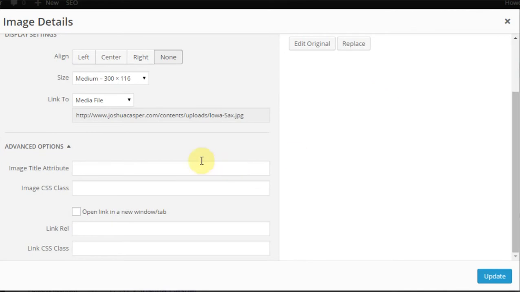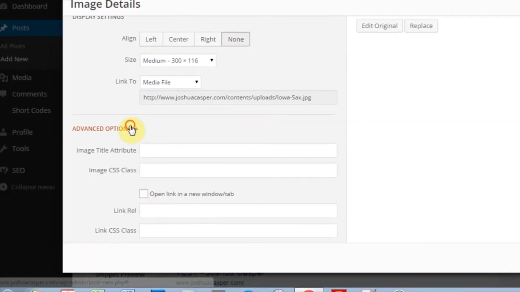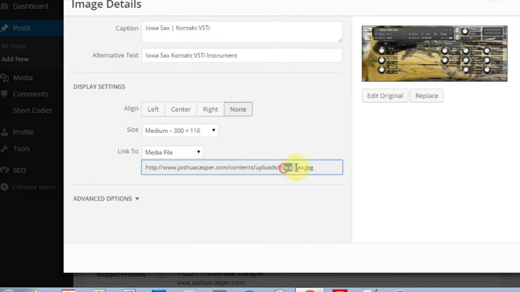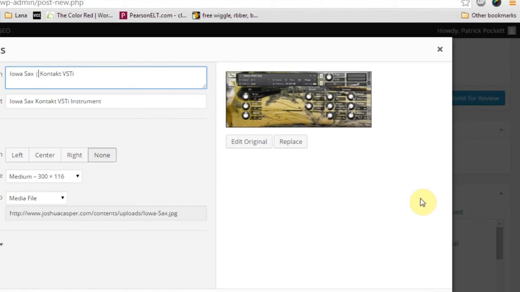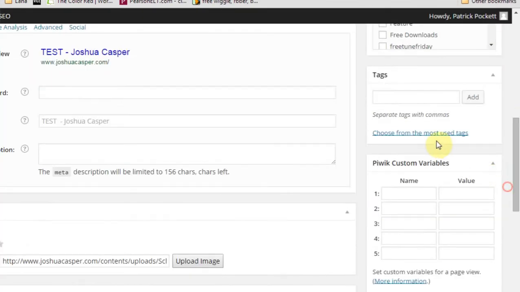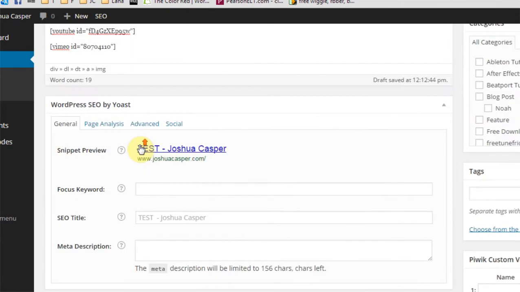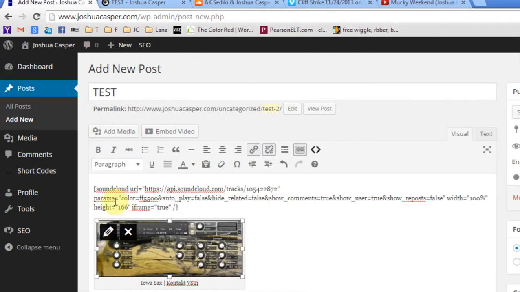You can also do some advanced stuff down here. You don't need to do any of this. The important thing is the file name and the alternative text and the caption if it's inside of the actual post. But if it's the feature image or the banner image, you do not need to add a caption, obviously, because no one will see it. So if you hit save, that's what your post would look like.